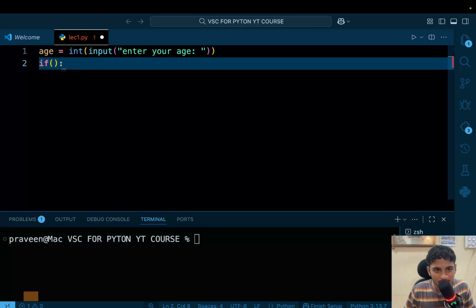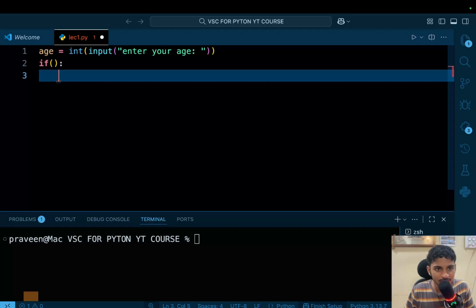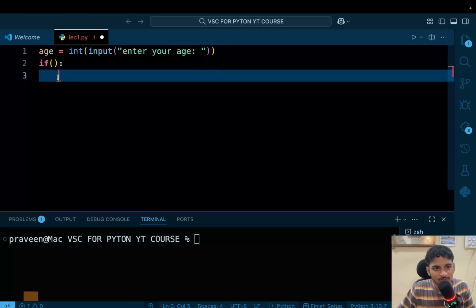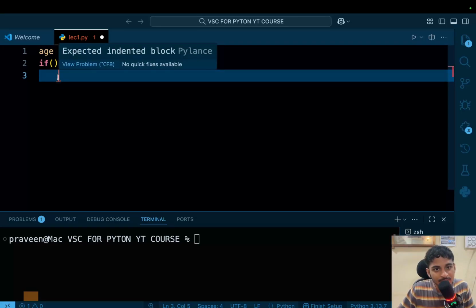Now the body will start. When you click enter, see, by default the cursor is placed a tab space away. So what is this? See here, it says expected indented block.